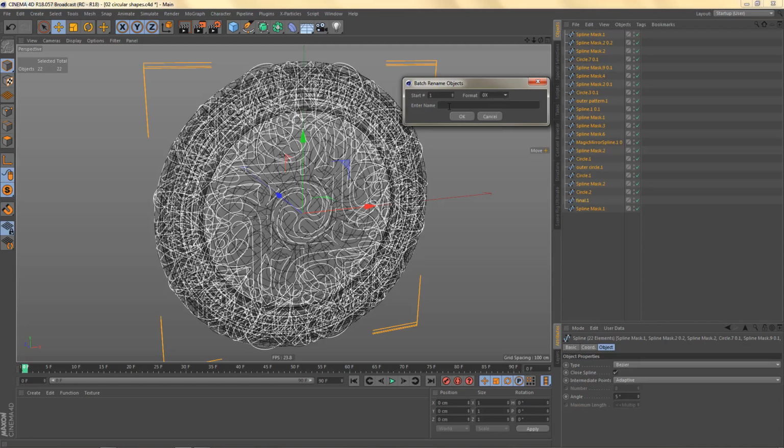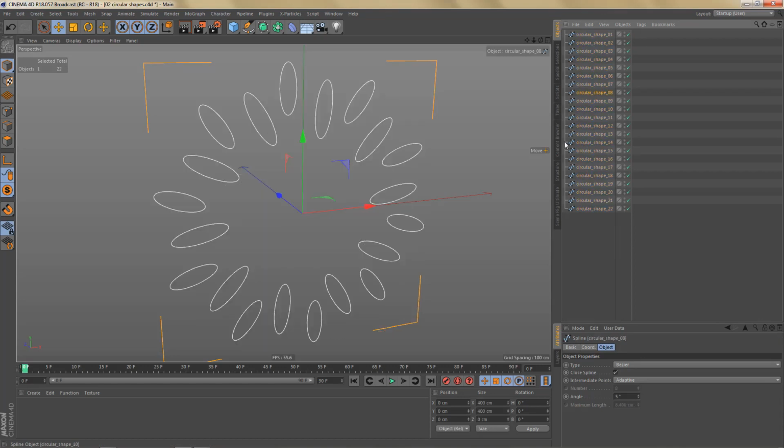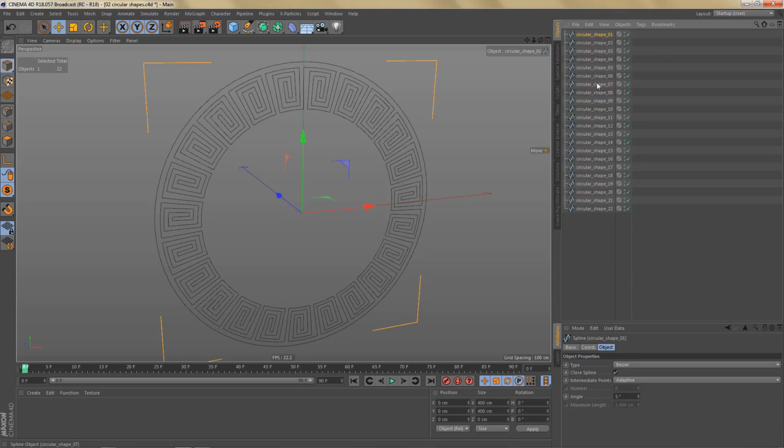And then we need to enter a name. And for these splines, I'm going to use circular underscore shape underscore. And if I hit OK, all of these splines will be renamed to circular shape, and then they will receive a consecutive number starting at number 1. And if I hit OK, you can see nothing happens, and that's because you need to left click somewhere to update the viewport.